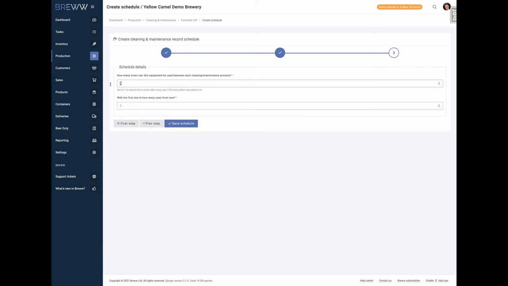So it needs to be every time. So if we set this to 1, every time, after each time the equipment has been used, Brew will force you to complete this process before the equipment can be used again. And we can say how long from now the first one is. Well, we'll say that after it's been used the next time.